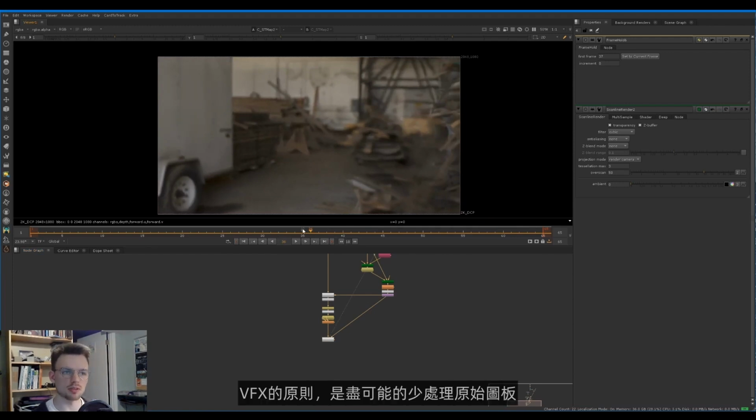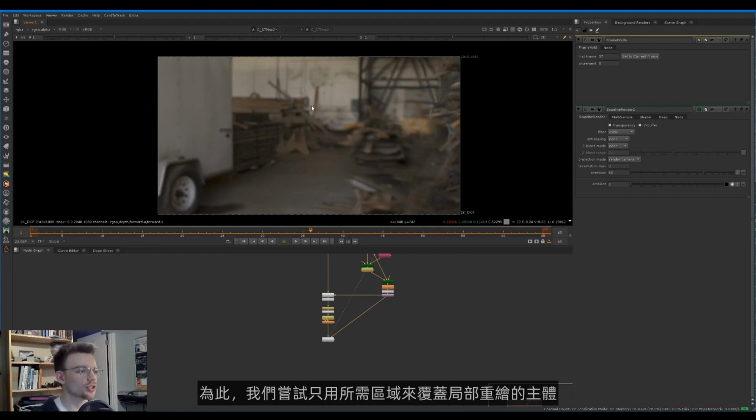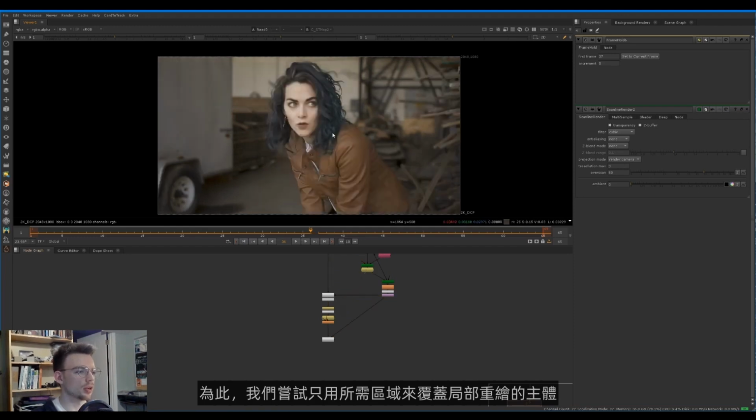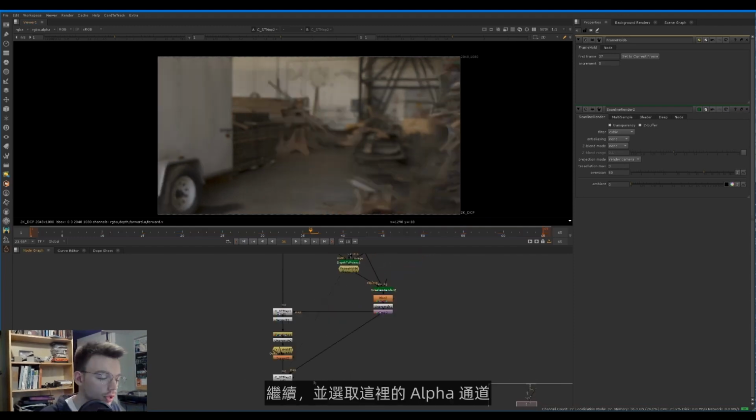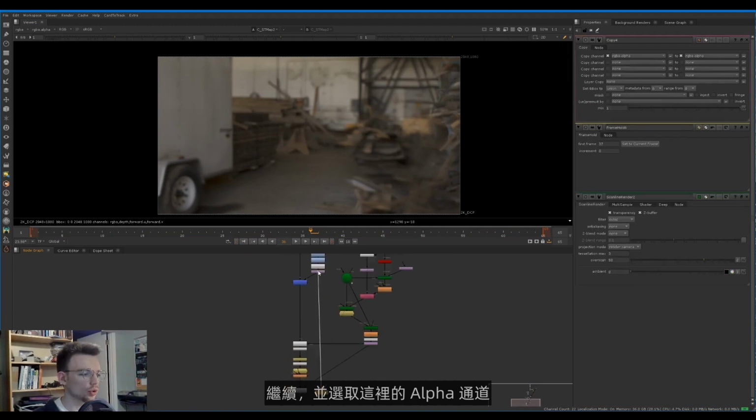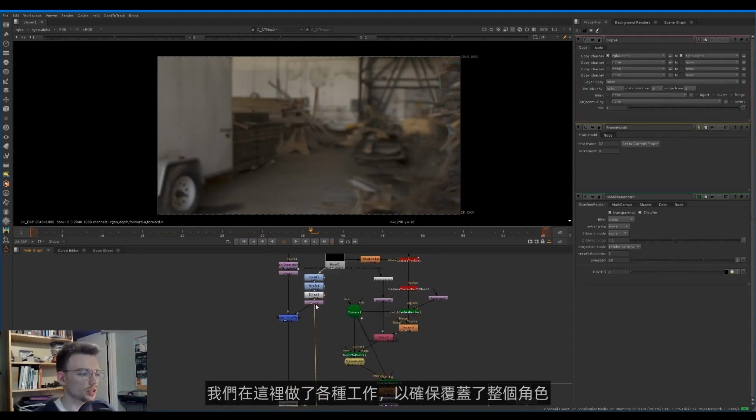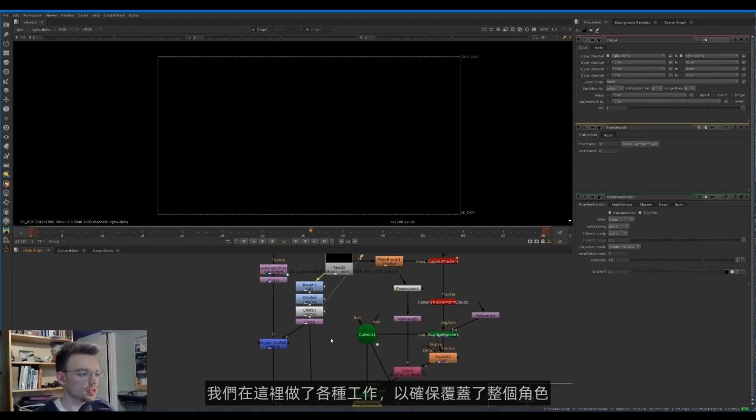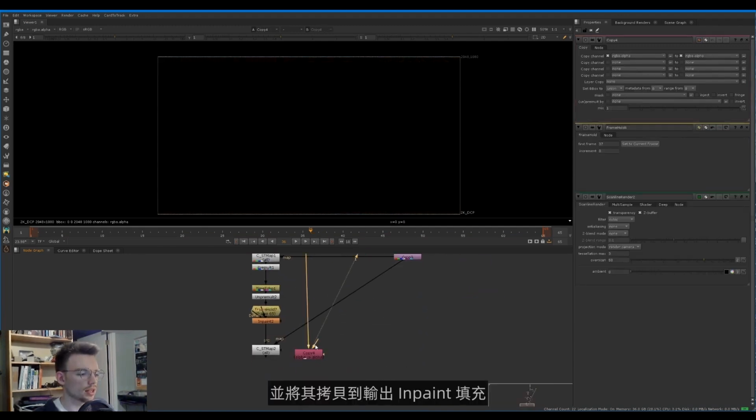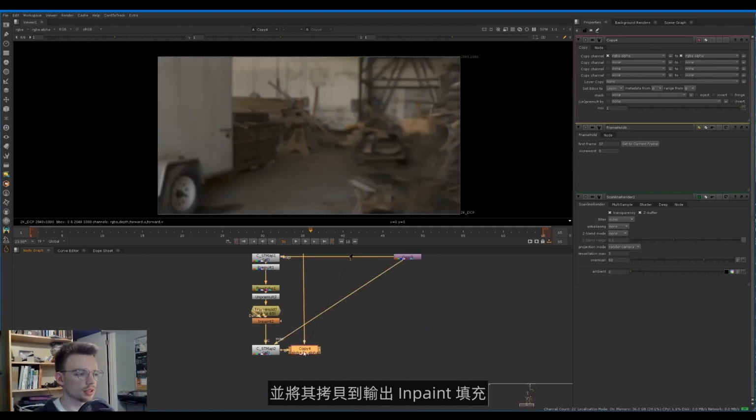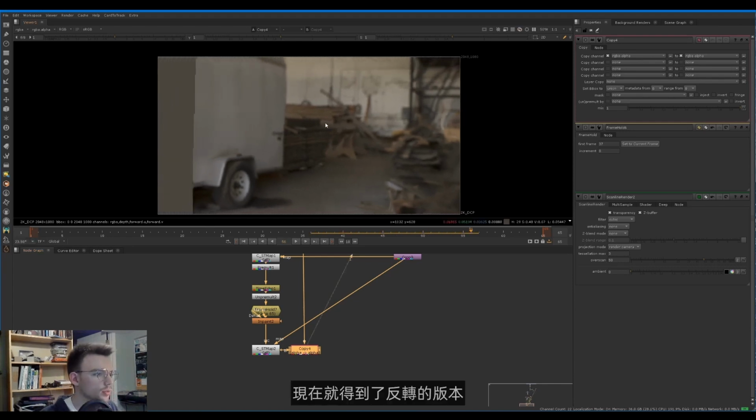It's the principle of VFX: you touch the plate as little as possible. So we're going to try and use just the area that we need to cover up our subject from our in-paint. We're going to grab our alpha channel from up here where we did all this work on it to make sure it encompasses the entire character, and copy that to our output in-paint. And we've got that in there now.